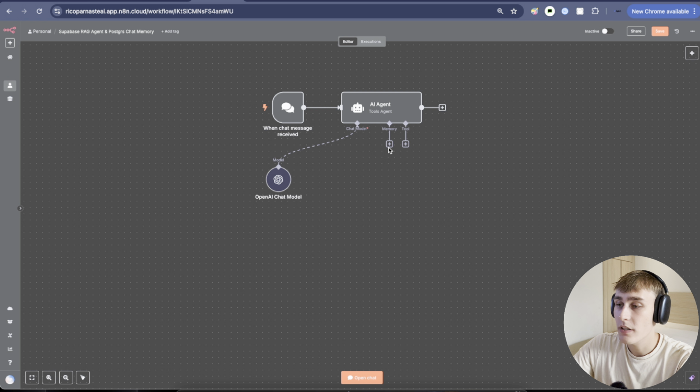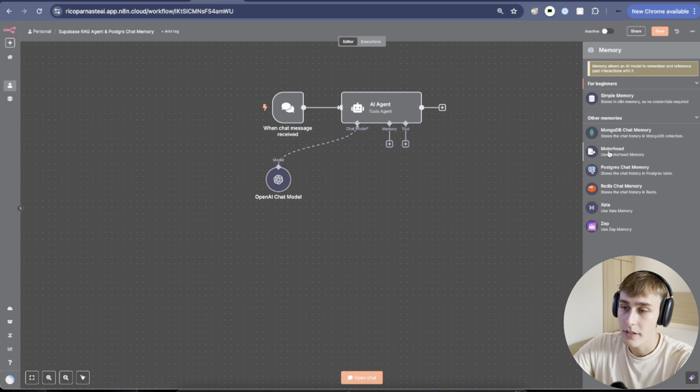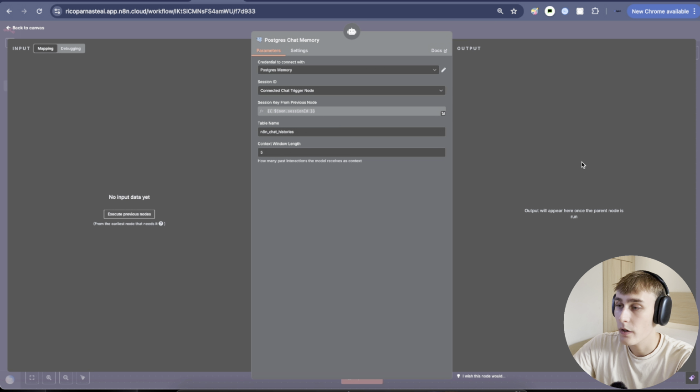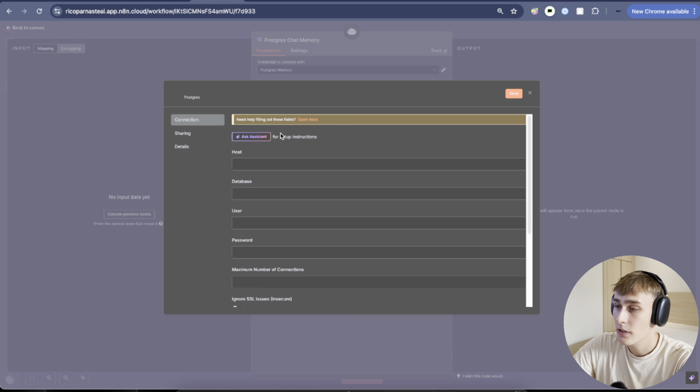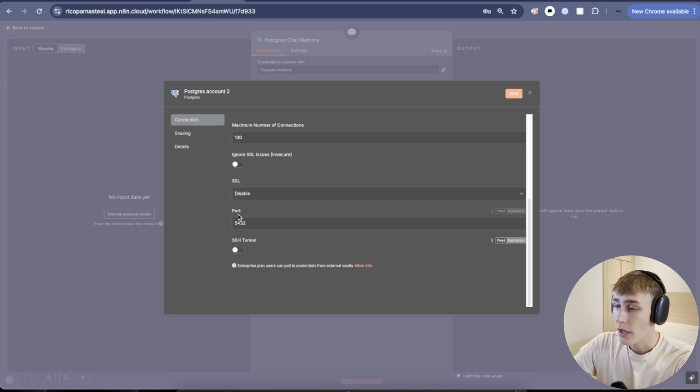And as you can see, now we have to set up the memory. So I'm gonna click memory. As you can see, Postgres chat memory, we're gonna pick this one. And now you probably have to create your credentials. I'm gonna show you how you can create them. So as you can see, create new credentials. You need a host, database, user and password, and port number as well in this case. So let's navigate to Supabase.